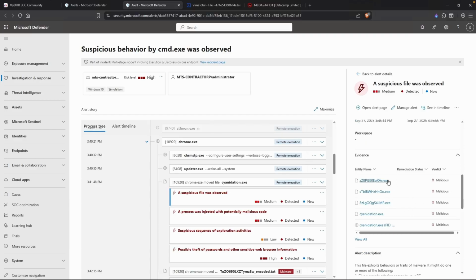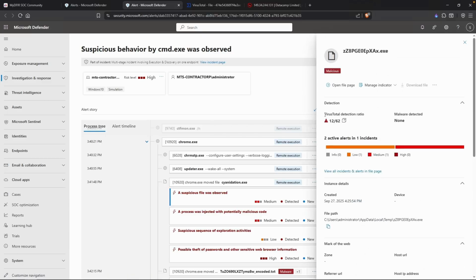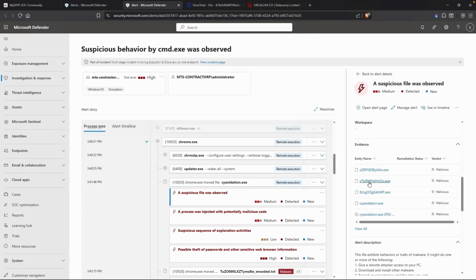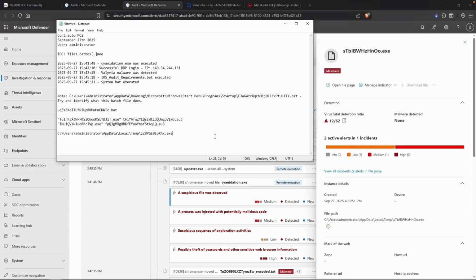where did these come from? And if I click on that, we can see the VirusTotal detection ratio is 12 out of 62. And the file path is located under our temporary directory. Okay, I'm going to copy that. And let's do the same for the other two.